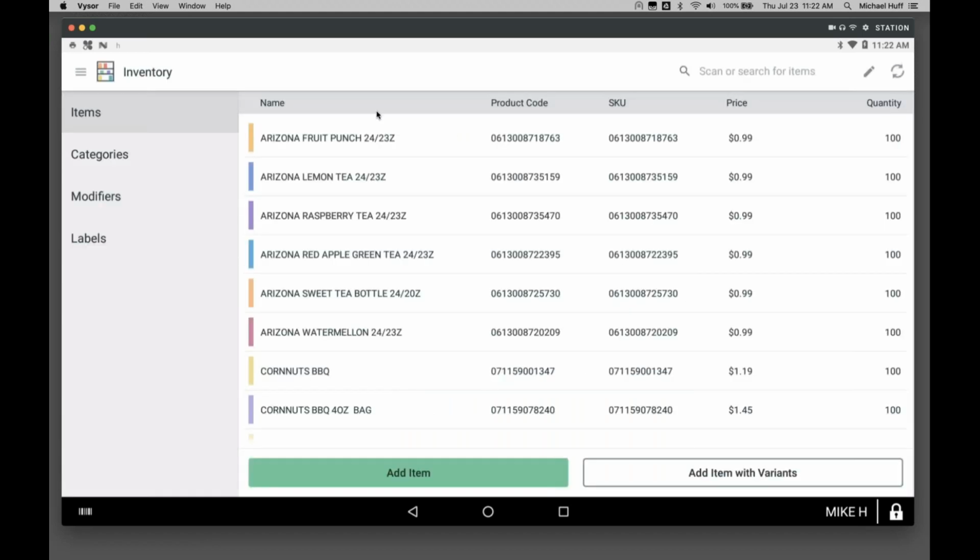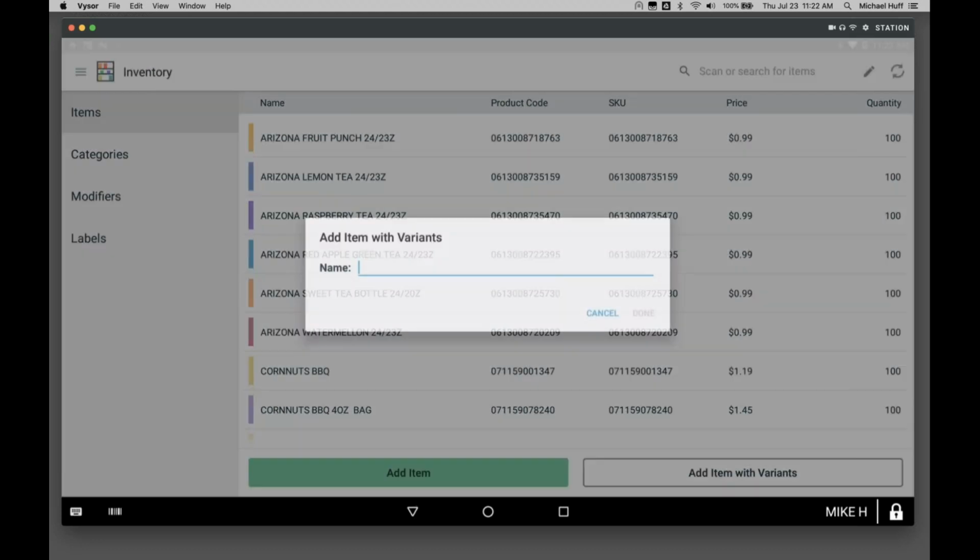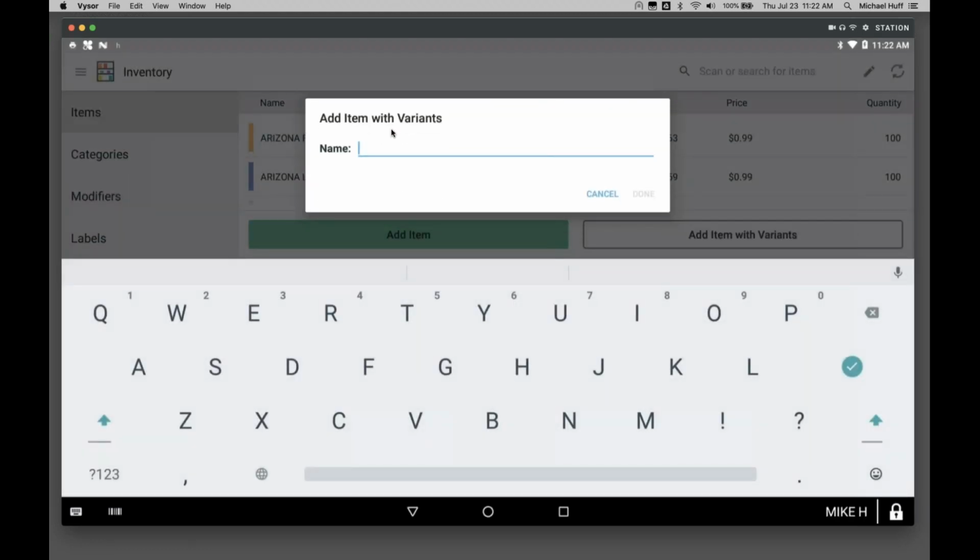So I'm going to cancel here. Now, since we're in here, I'm going to add some items with variants. So I can go ahead and hit add items. And in this one, I'll say that we're going to create a whole department or category for t-shirts. So I'll type in t-shirts.